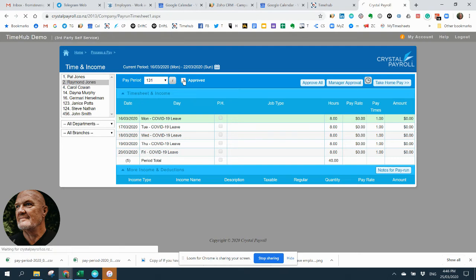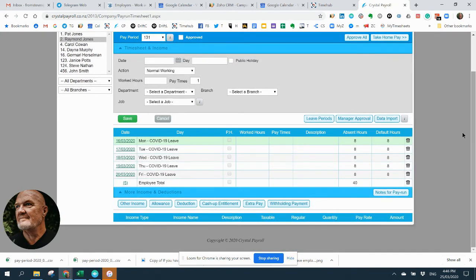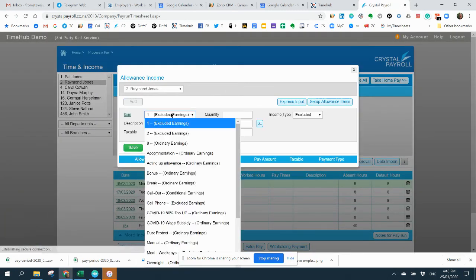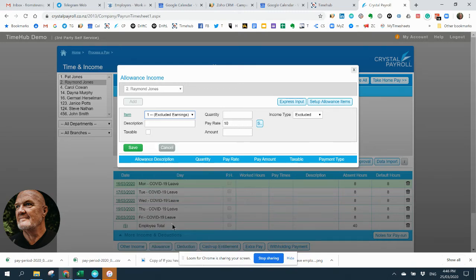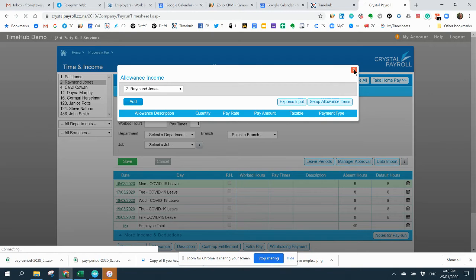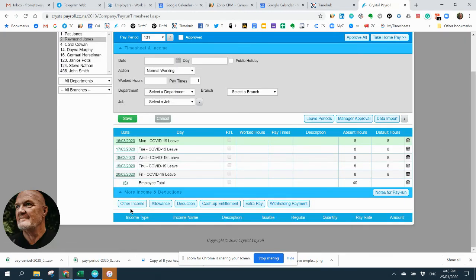Now, in this case, I'm pretty sure I haven't preloaded the allowance. No, I haven't. If you haven't preloaded the allowance, it needs to be in the employee's master file to apply every week, but you can still come in here if you need to and add it by choosing the options in here and doing the same thing. Bear in mind that if you're using the allowance option, because that's going to preload it, you wouldn't use the other income. You're only going to use either the allowance or the other income.